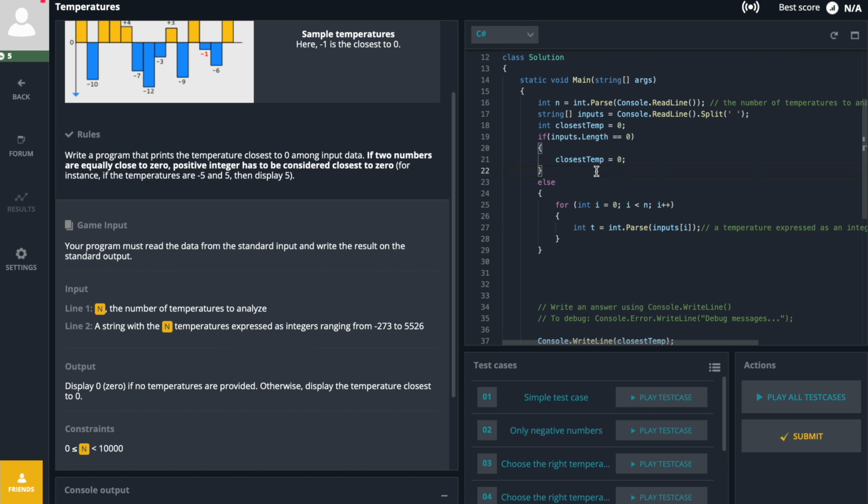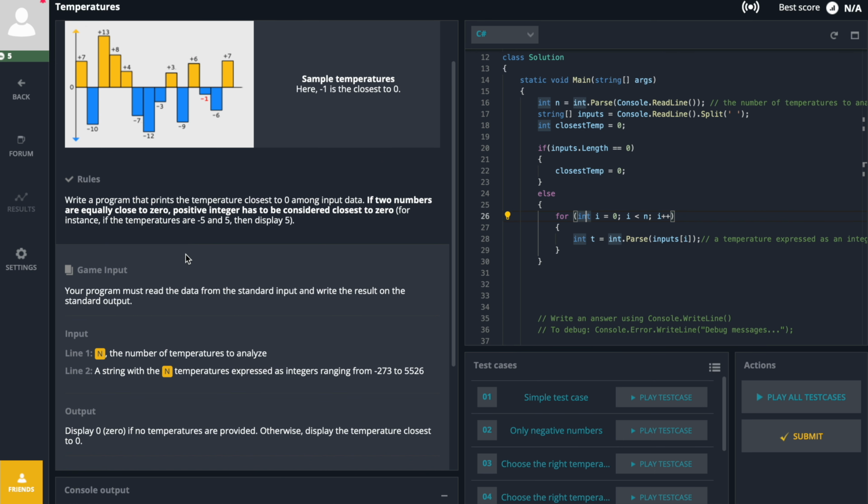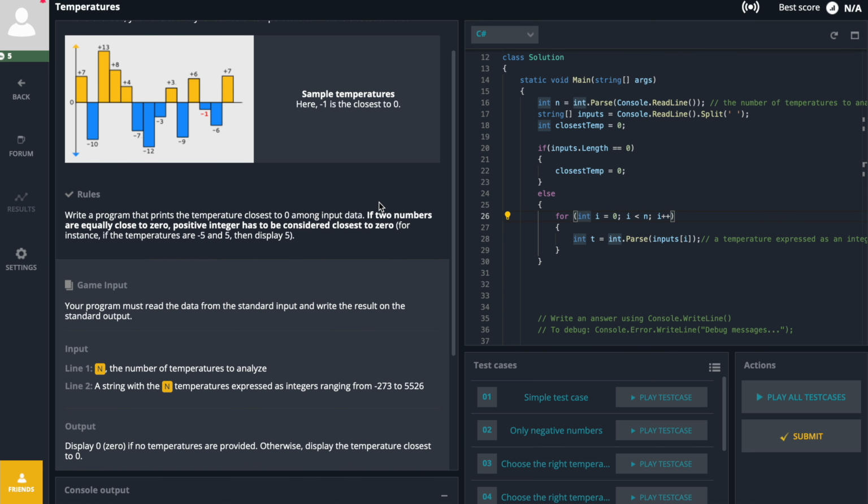Okay, right? So already we have accounted for this condition, that we display 0 if there are no temperatures provided. Amazing stuff. So from the onset, we know that if it's 0, then that's what it is. So let's go back here. So we also have the case of two numbers. Okay, so we will account for that.